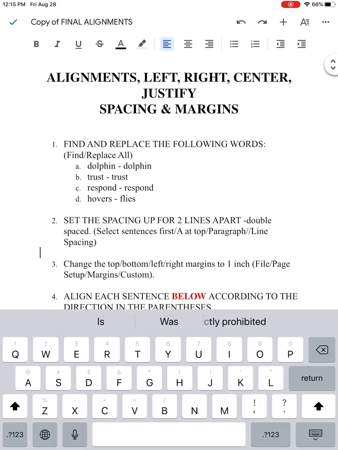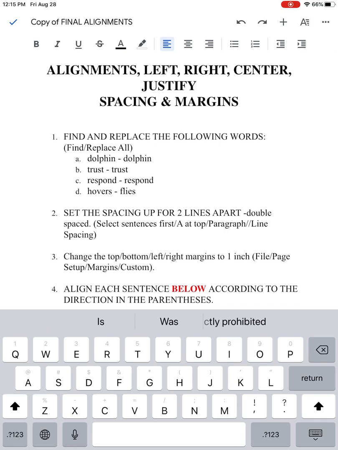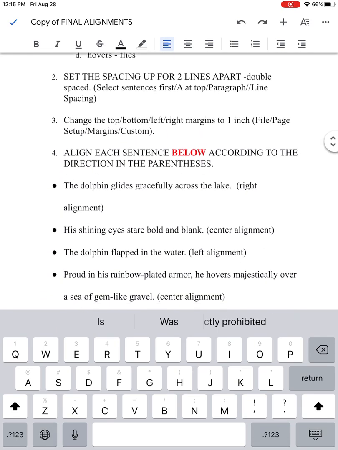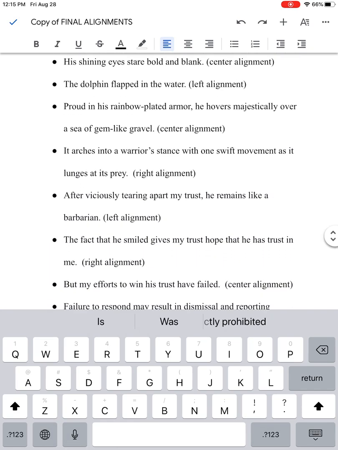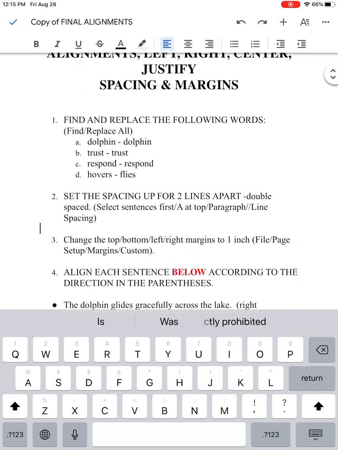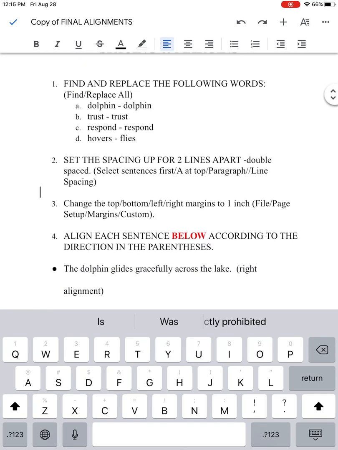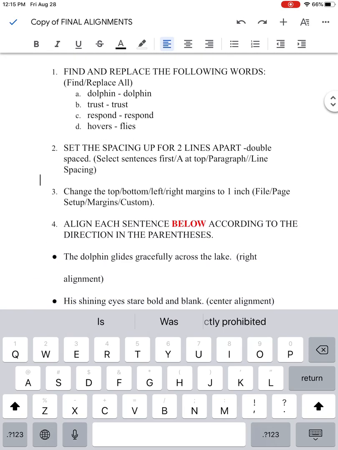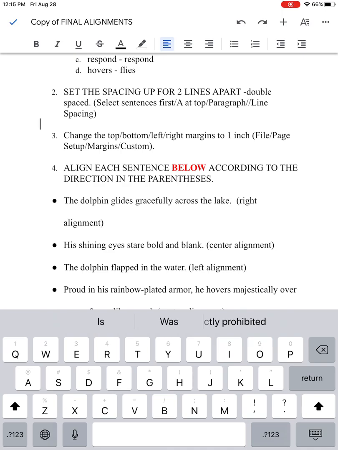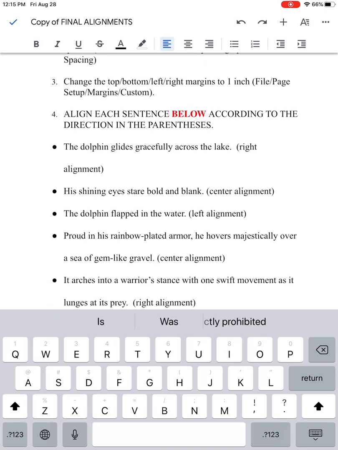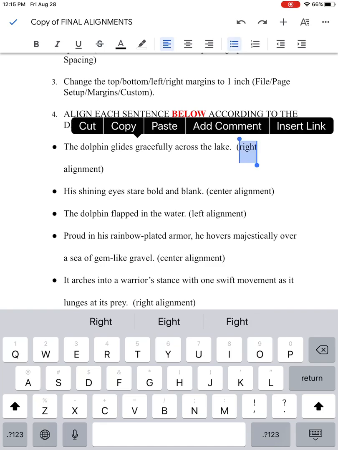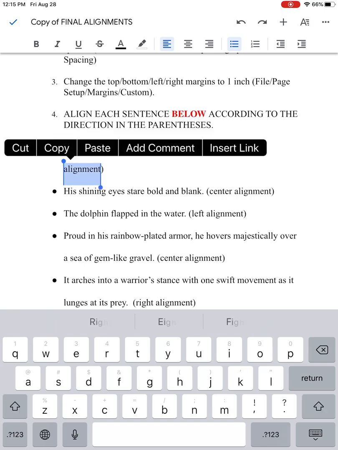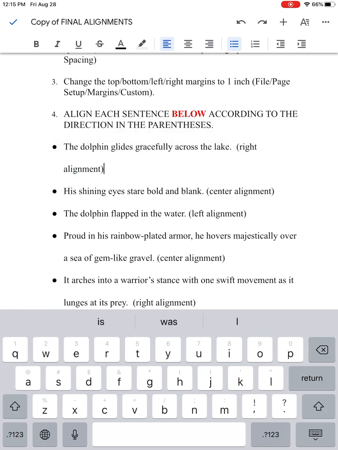All right, so that's how you would change a margin on a Google Doc, and it just basically makes the space along the edges of the paper what you want them to be. And in this case, it's 1 inch all around the paper. The last direction, align each sentence below according to the direction in the parentheses. The first sentence, in the parentheses, it says right alignment. Now, alignment is how you want the words aligned on the piece of paper, and in this case, we want it all the way to the right.